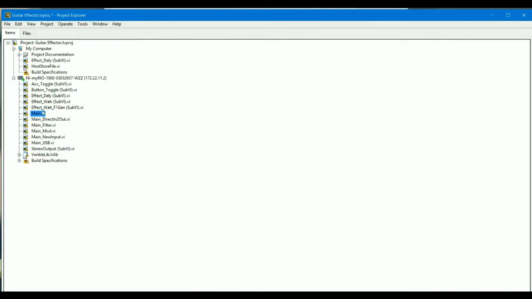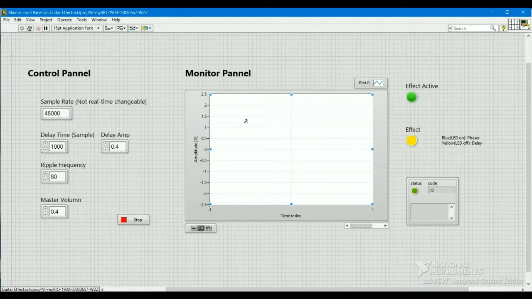As you can see here, on the front panel of this VI, you can change a lot of parameters compared to the standalone program. You can change the sampling rate, the delay time and amplitude. You can change the ripple frequency of your wah-wah effect. And of course, you can change the master volume, which means the volume of your output signal. And you can monitor your output waveform, and you can see the working status of your device by these 2 LEDs.